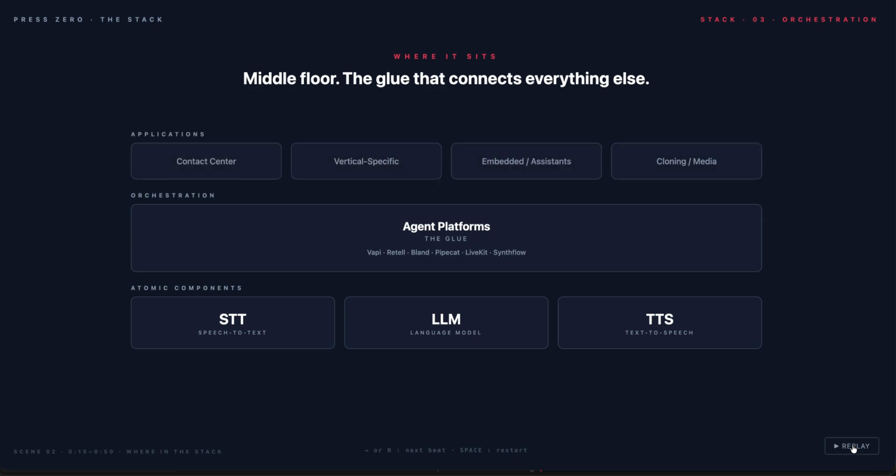Same building, two floors up from speech to text. This is the orchestration layer, the platform that connects everything else. It handles speech to text, the language model, text to speech, the phone line, interrupt detection, function calls to your business system, all in real time on a live call where every delay is something the caller notices.